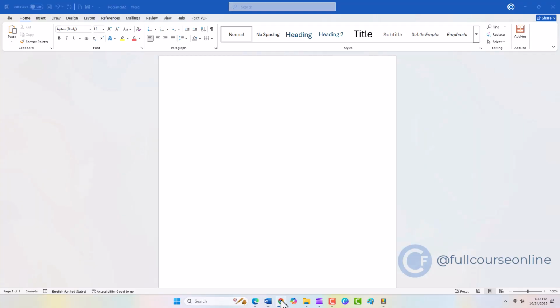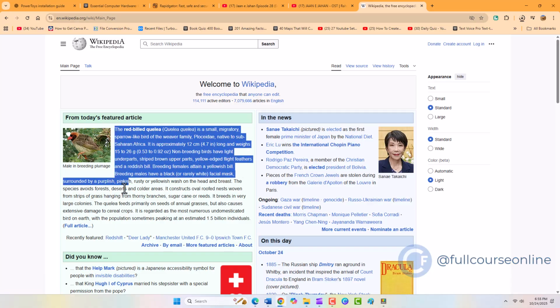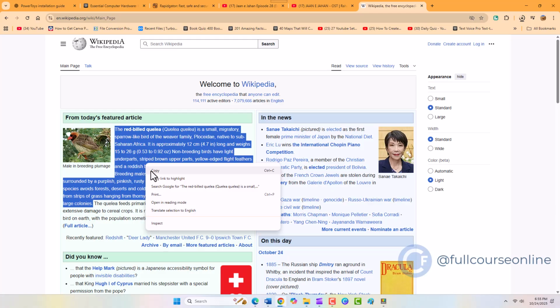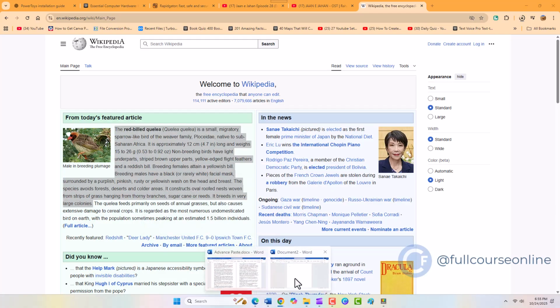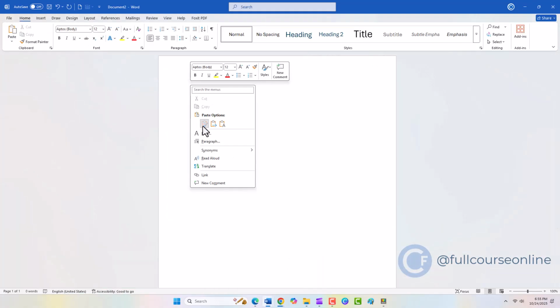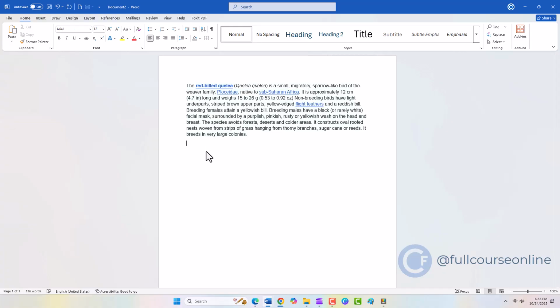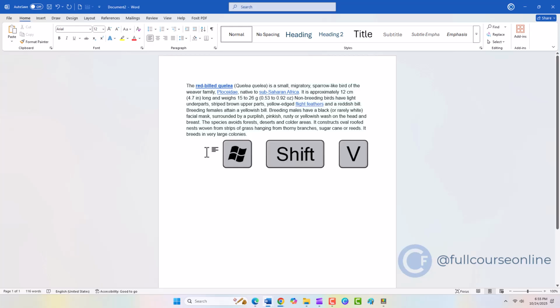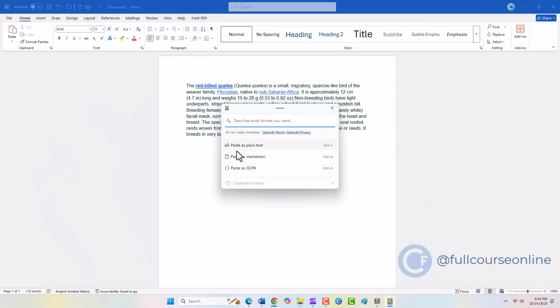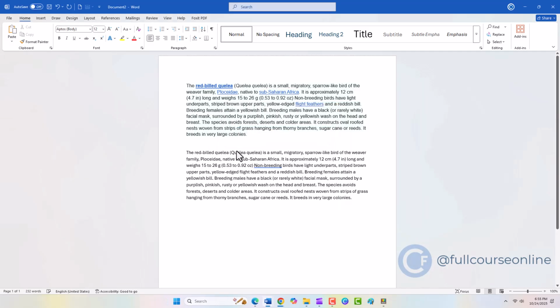Let's begin with the most common use, pasting as plain text. Suppose you copy some formatted text from a web page or Word document. When you paste it normally, all the colors and formatting come with it. But if you use Advanced Paste, you can remove all that. Just press Windows plus Shift plus V, choose plain text, and hit Enter. Your text will now be pasted cleanly, without any formatting. This is perfect for when you need neat text in Notepad, email, or a document.